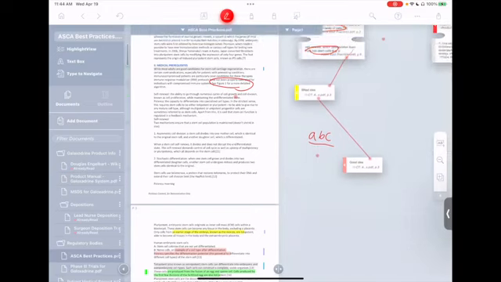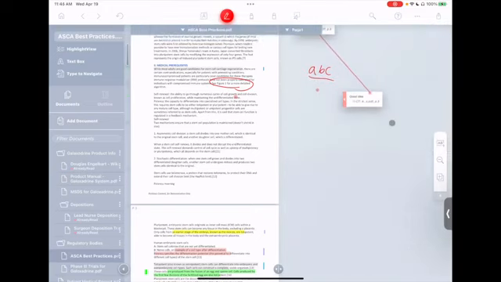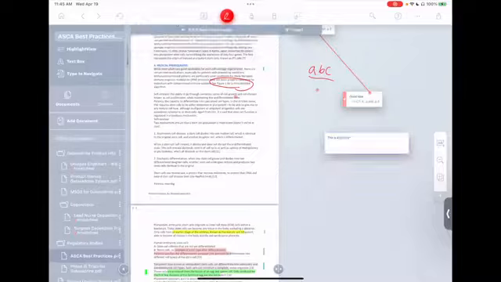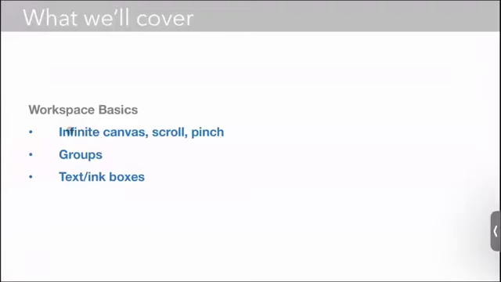Okay. And finally, if you want to create a text box just to start typing your own notes, you can either press and hold and select text box, or you can go over to your Workspace toolbar, select, and just draw the text box the size that you need. And just start typing. So again, we've covered there the infinite canvas, the basic nature of the workspace, groups, and text and ink boxes.